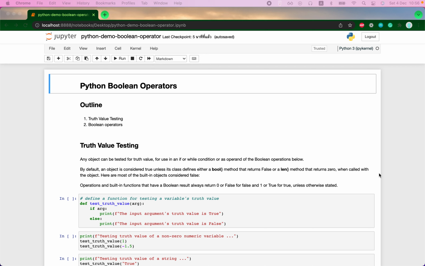Next, we will learn about the set of Boolean operators, which is composed of the and operator, the or operator, and the not operator. These operators allow us to derive the truth value of one or more operands. We also cover the any and all built-in functions that allow us to successively evaluate a set of logical values.